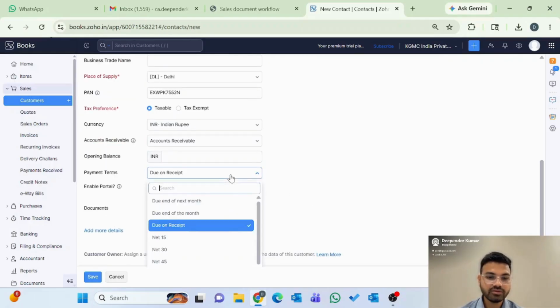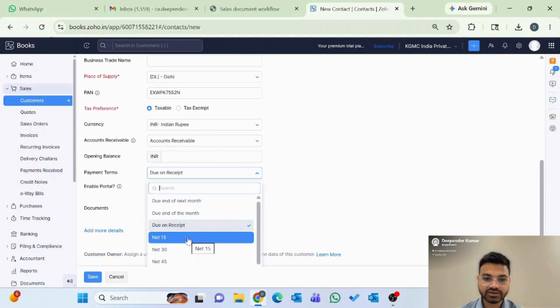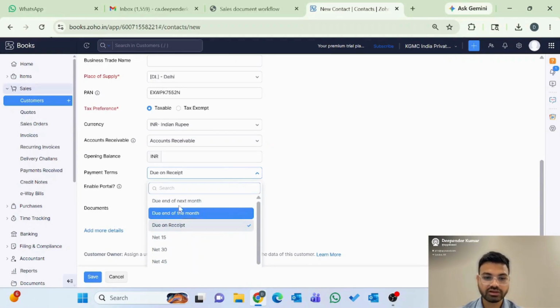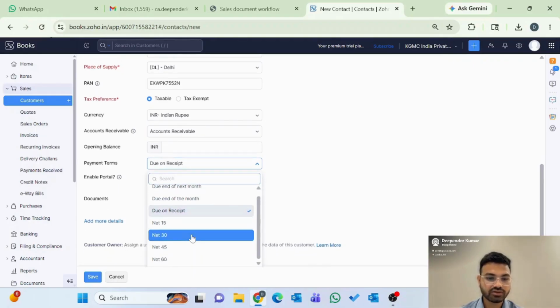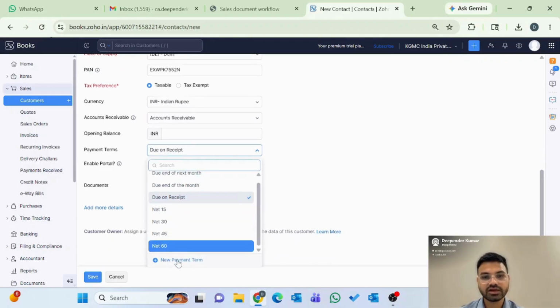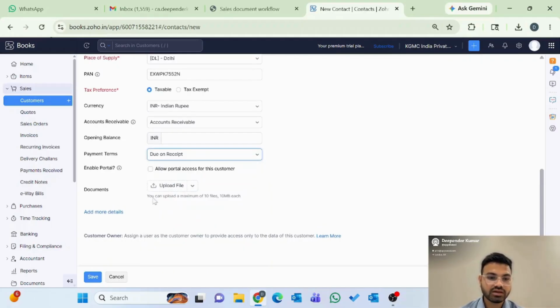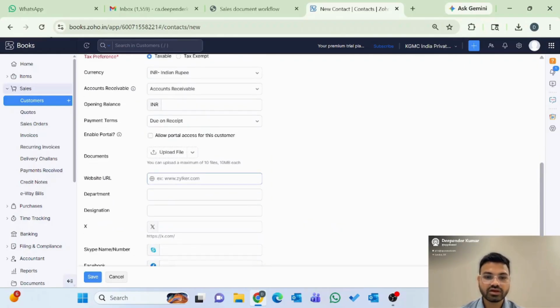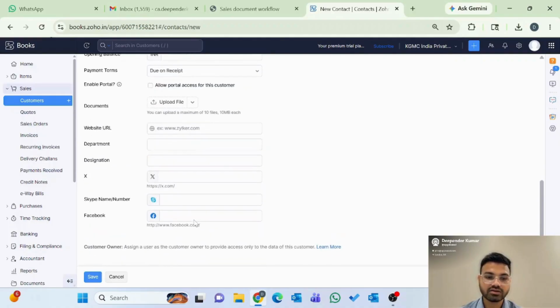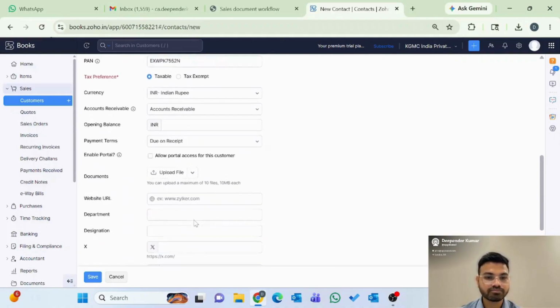Payment terms: net 15 days, net 30 days, net 45 days, due end of the month, next month. You can select any. You can even create a new payment term if you want. In my case, I am taking it due on receipt. Then if you want to upload any document, you can upload from here. Add more details. Here you can give website link, other link, and social media link also.